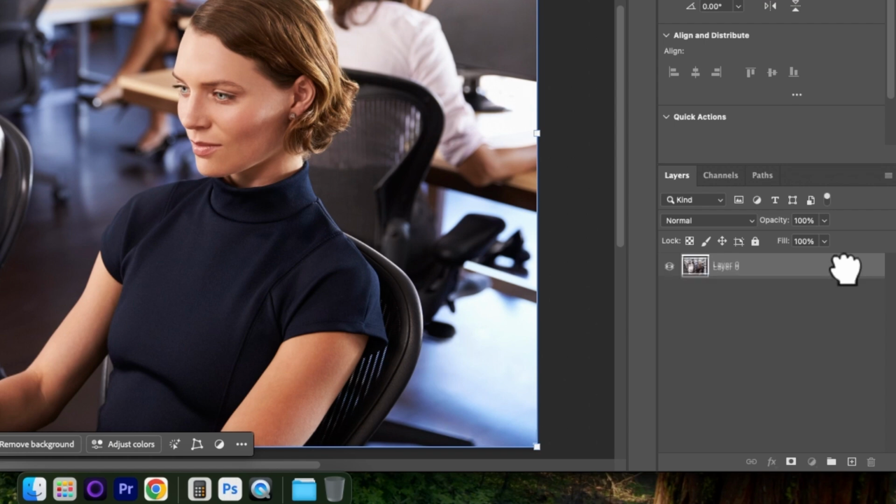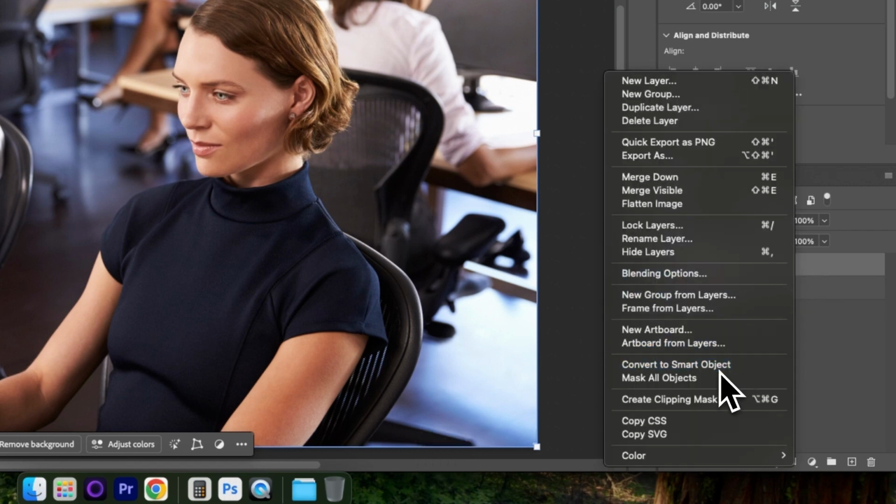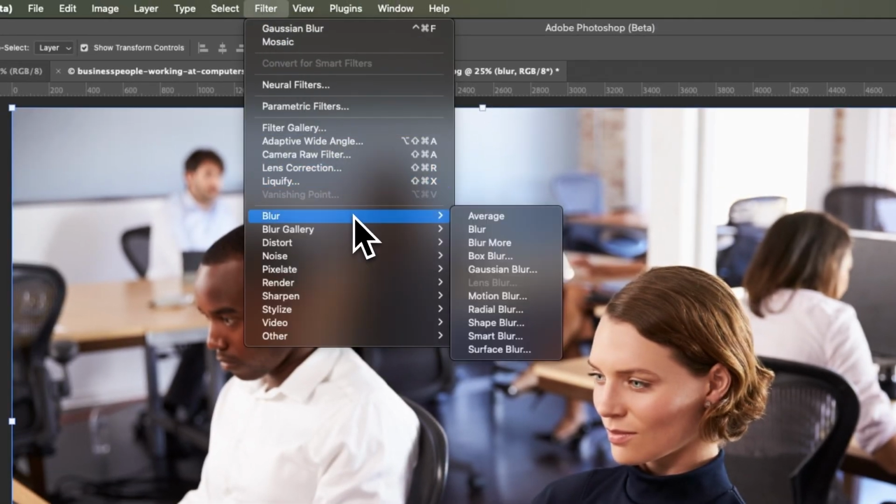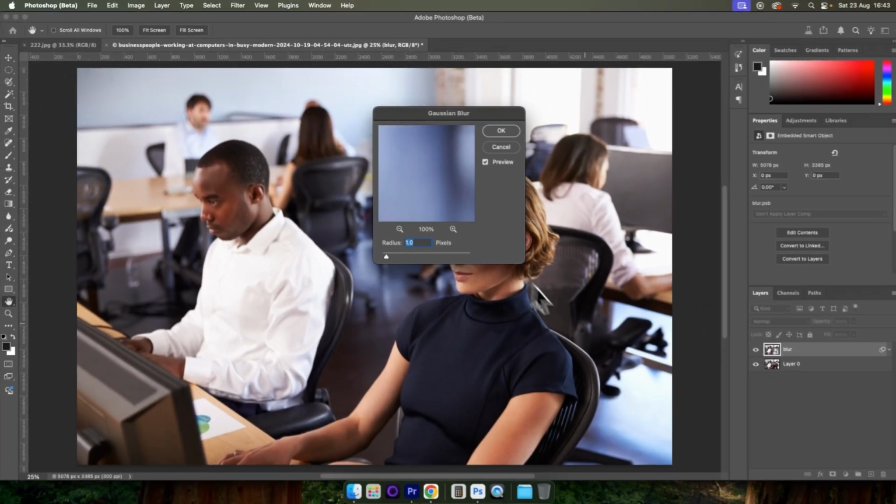Select the padlock of your layer to unlock it and then drag it down to the plus icon to create a duplicate. In this case, I'm going to rename my second layer Blur. Right click your blur layer and then choose Convert to Smart Object. And with that layer selected, come up to Filter, choose Blur and then Gaussian Blur.